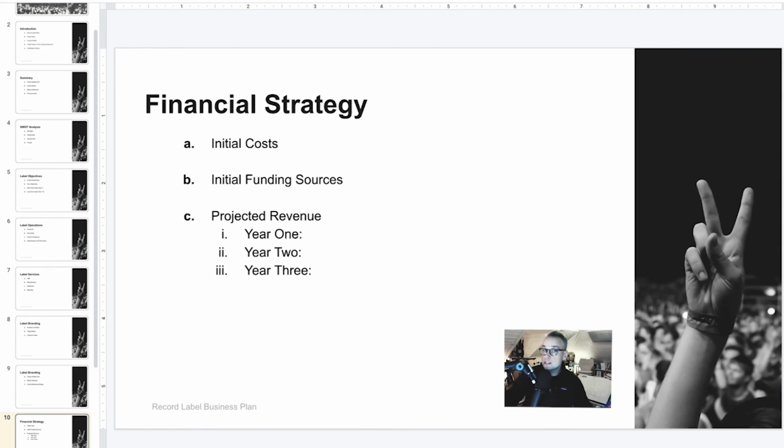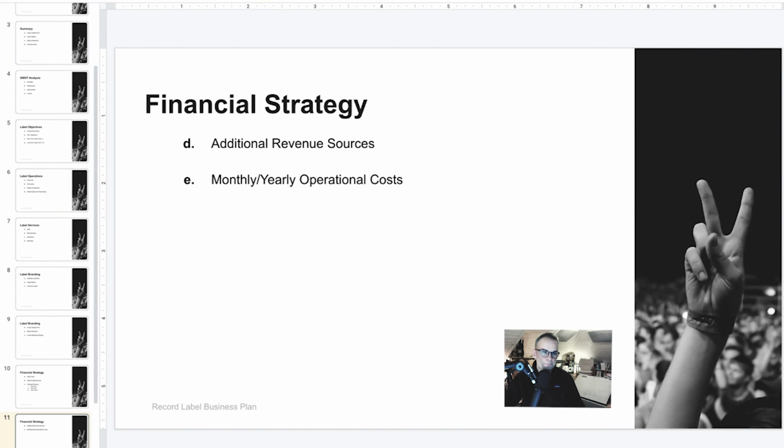So if year one is something modest like $10,000, then make year 2 still modest, $20,000. That's double your revenue from year 1, but it's still $20,000 once you share it with the artist and take away all your expenses. Still not necessarily a full-time job, but be realistic here. You also want to talk about your additional revenue sources.